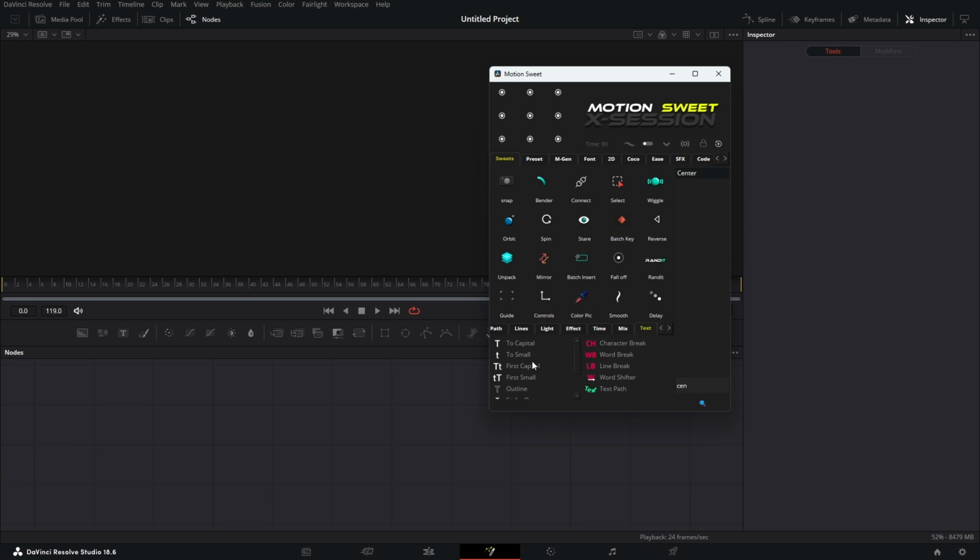So as you can see, I updated the UI also. So here are the previous tools and here are some new tools I added. So let me show you how it works.